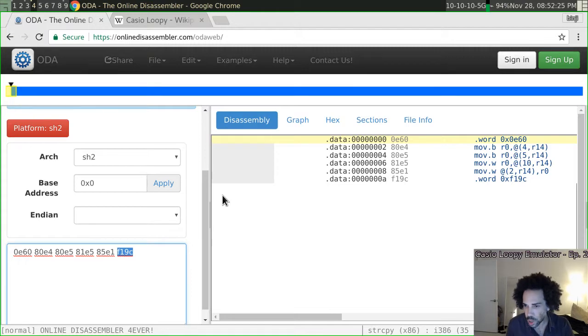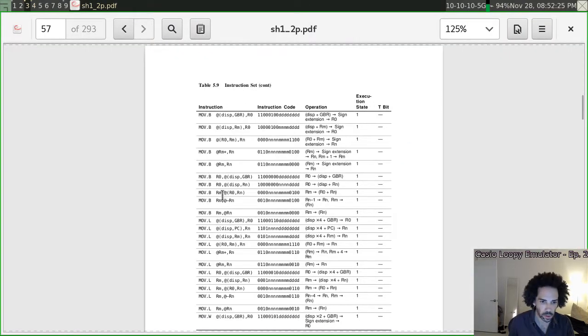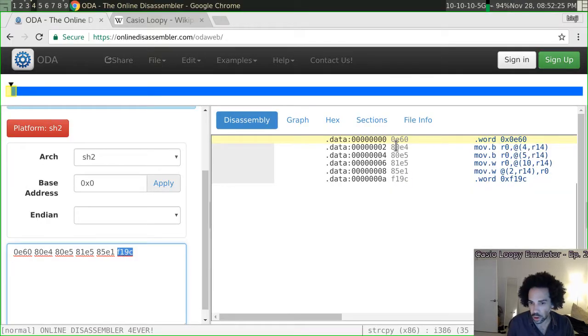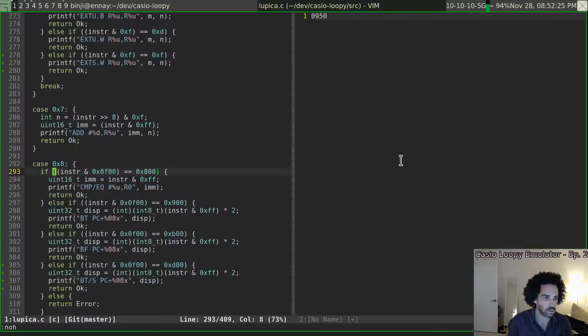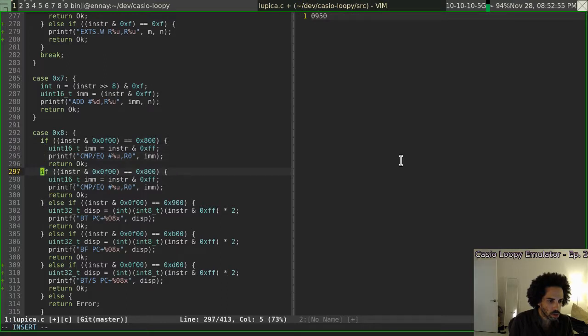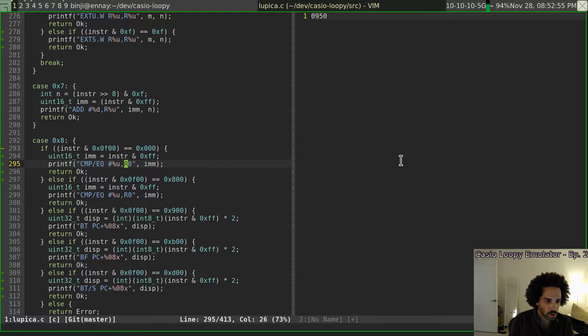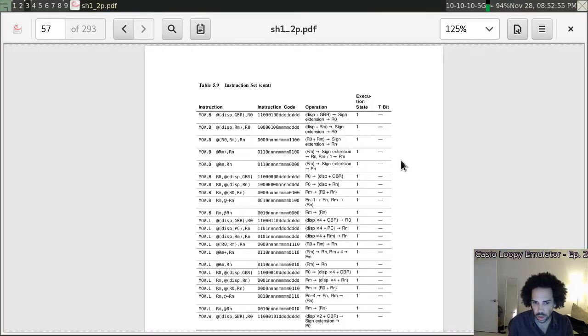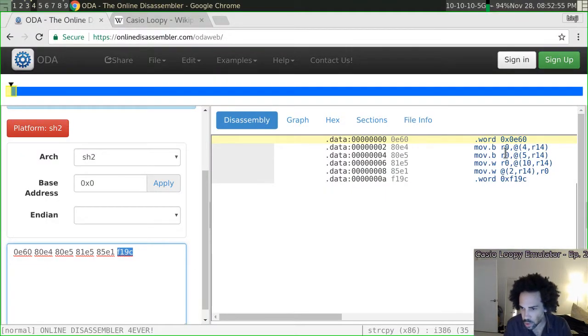So that's a move B, R0. Move B, R0 with displacement. So that must be this one. 8, 0, 8, 0. Yeah, okay. So 8, 0. And this is, that's weird. It's kind of like bundled with these other instructions. Huh. All right.